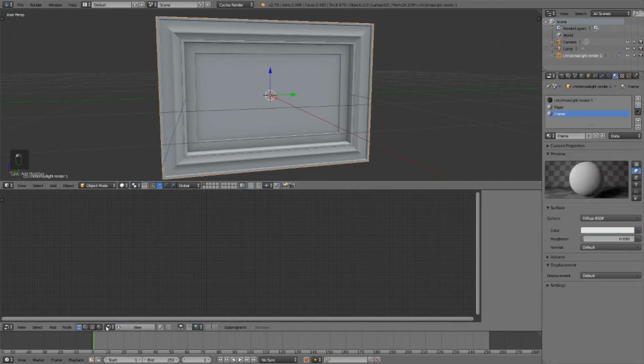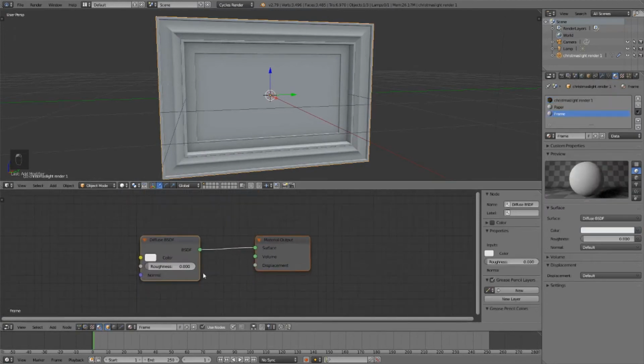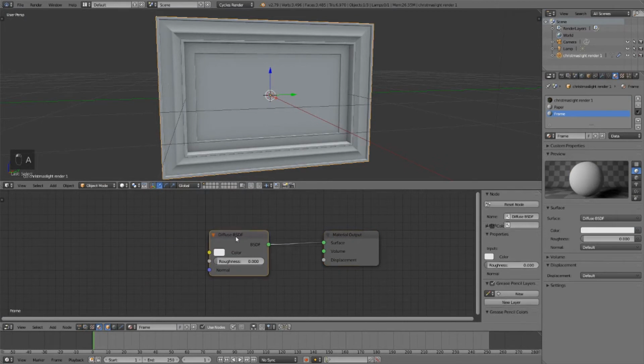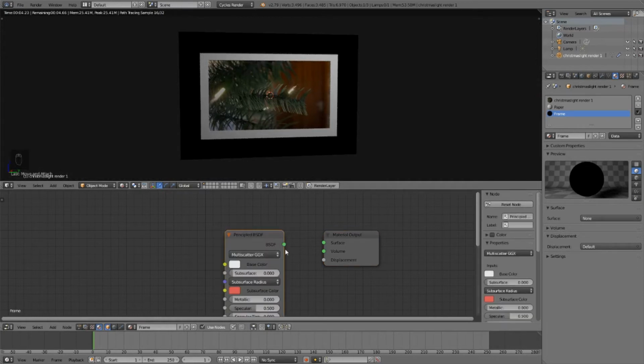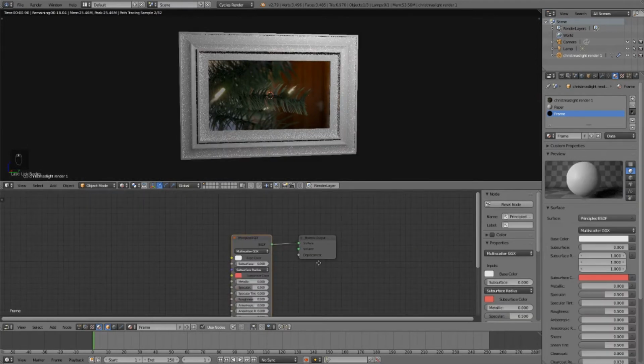Select our frame material, and get started. The first thing I'm going to do is delete the diffuse shader, and replace it with a principled shader. And this is looking pretty nice so far. And to use our texturing, I'm going to add a noise texture and a texture coordinate node, and plug in the UV input, and plug the factor into the base color.